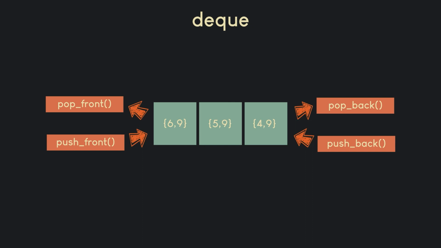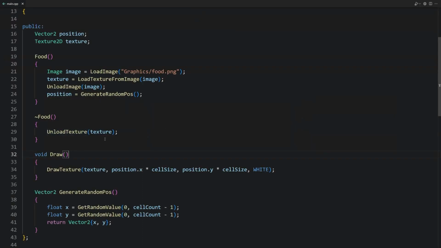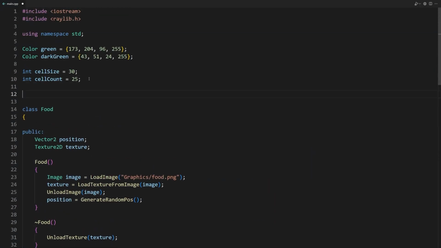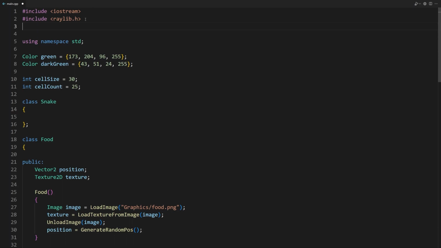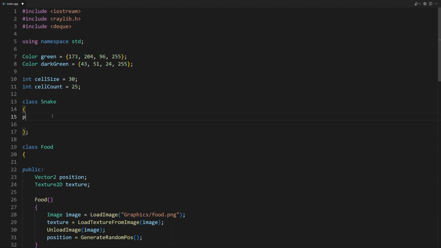So the first element in the deque is going to be the head of the snake, and the remaining ones the tail. Let's write some code to create the snake and draw it on the screen. First of all, let's create a Snake class. Class Snake, curly brackets, semicolon. As we said, the body of the snake is going to be a deque containing 3 Vector2 structs. But before we can use the deque, we have to import it. So at the top of our file, we include it like this. Include deque.